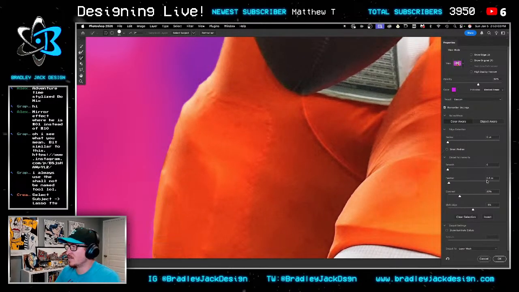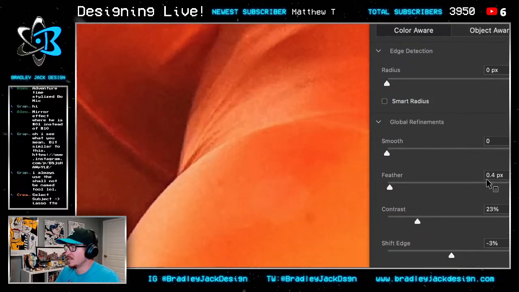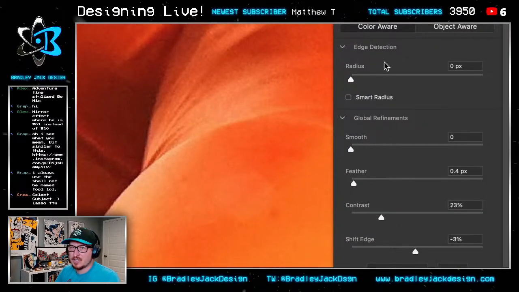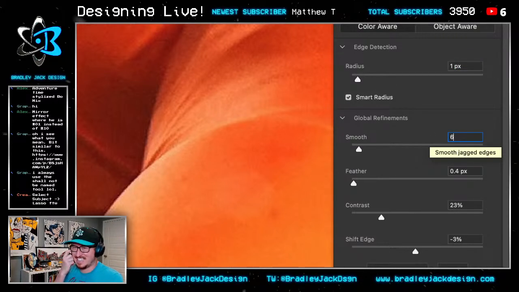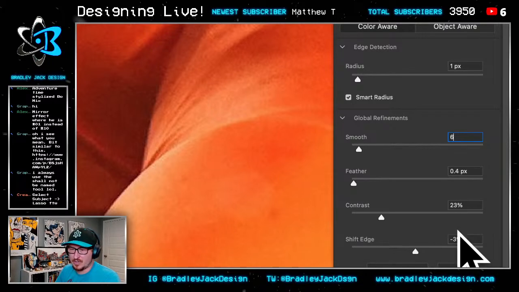Now over here, I have refinements. Let me zoom in on these. So these are the refinements I use. I usually do a 1 smart radius pixel detection. I usually have my global refinement set to like 6 for smooth. It smooths jagged edges, which works really nice. If you're cutting out hair, I would have this lower. But I feather it. I play around with the contrast, but it's usually floating around 23 to 30. And then shift edge, I usually have at -3.